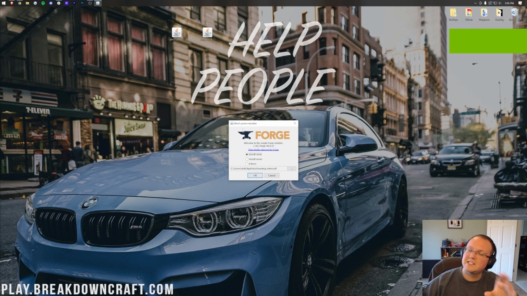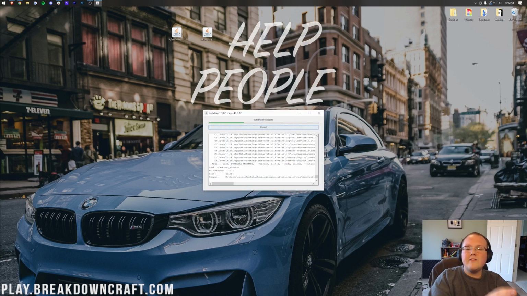Took actually a few seconds, that's why there was a jump cut. So if it does take a second, that's perfectly normal. Click on install client, click OK. It's then going to download, install, do everything it needs to do to get Forge added to Minecraft, right?